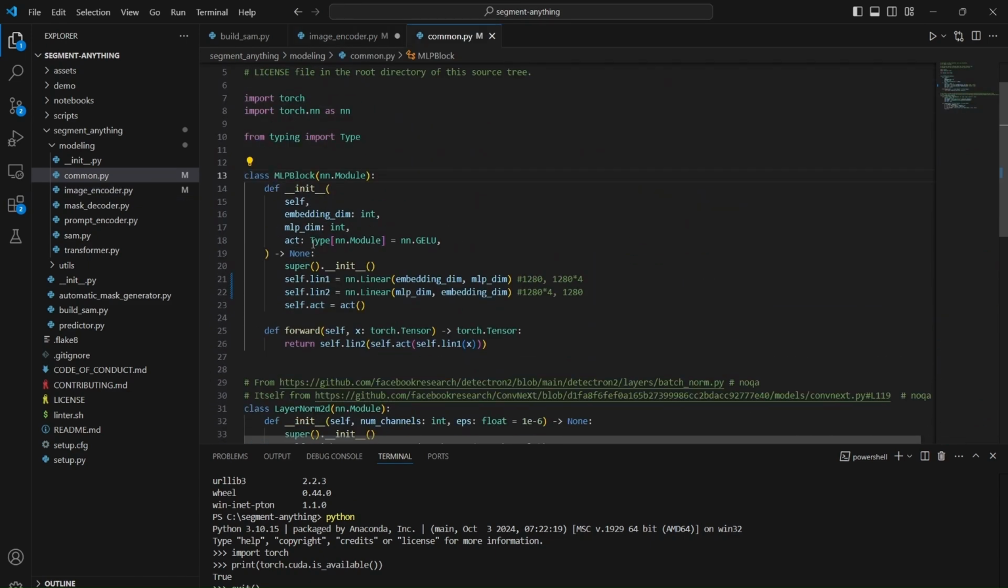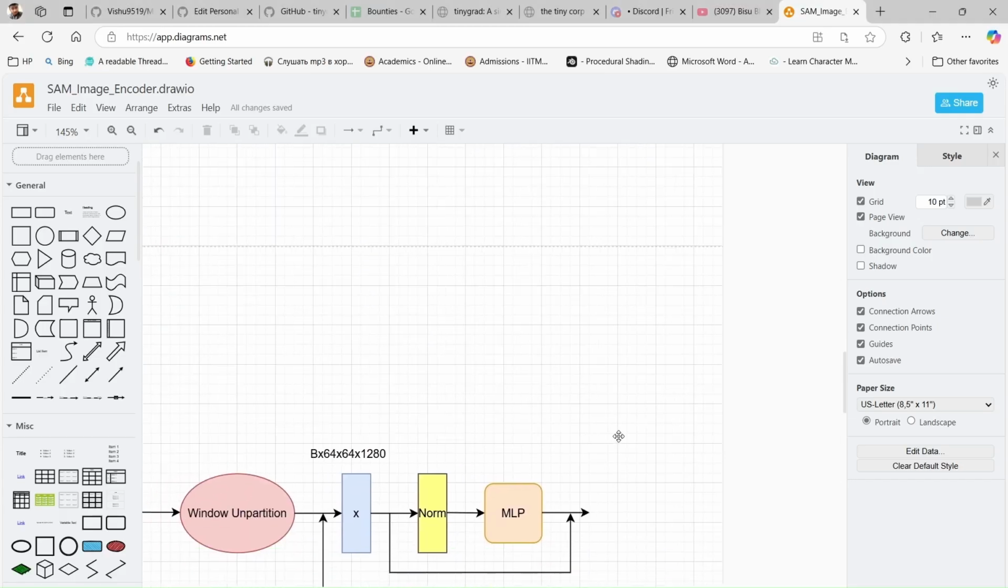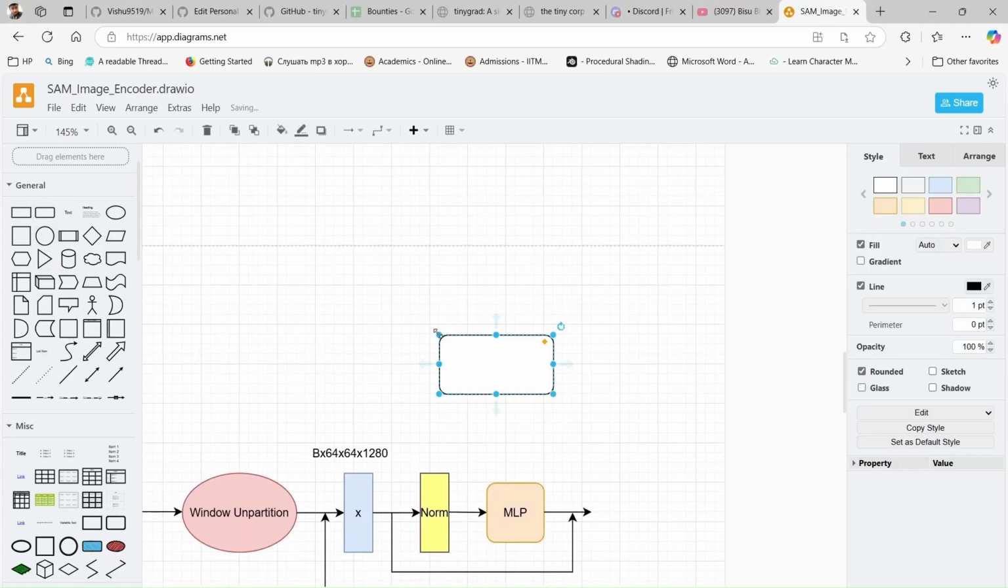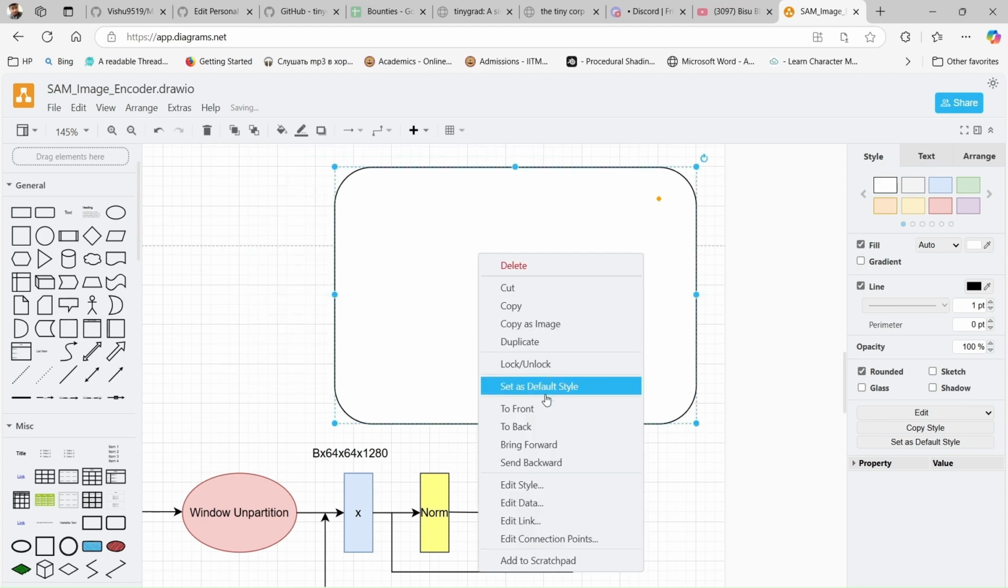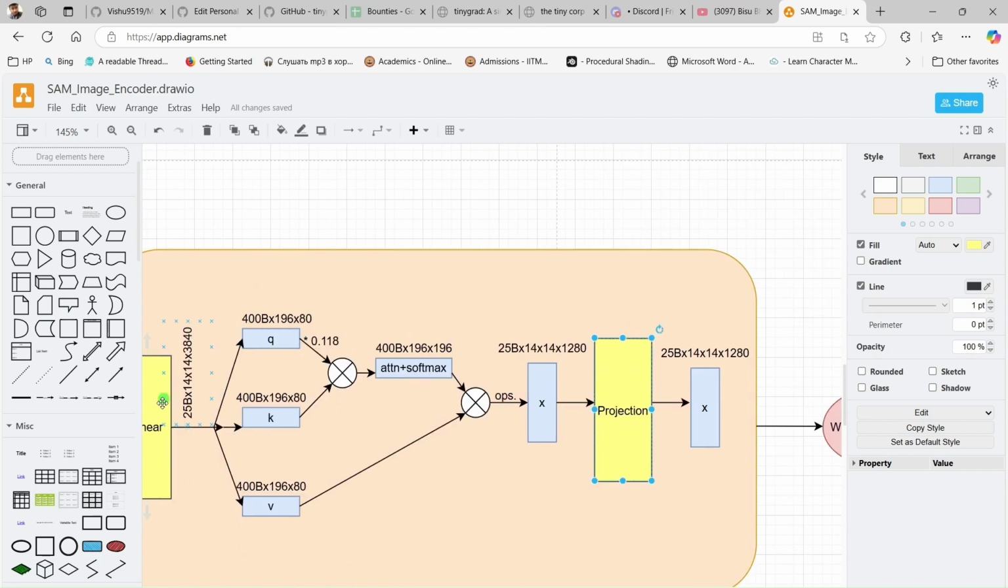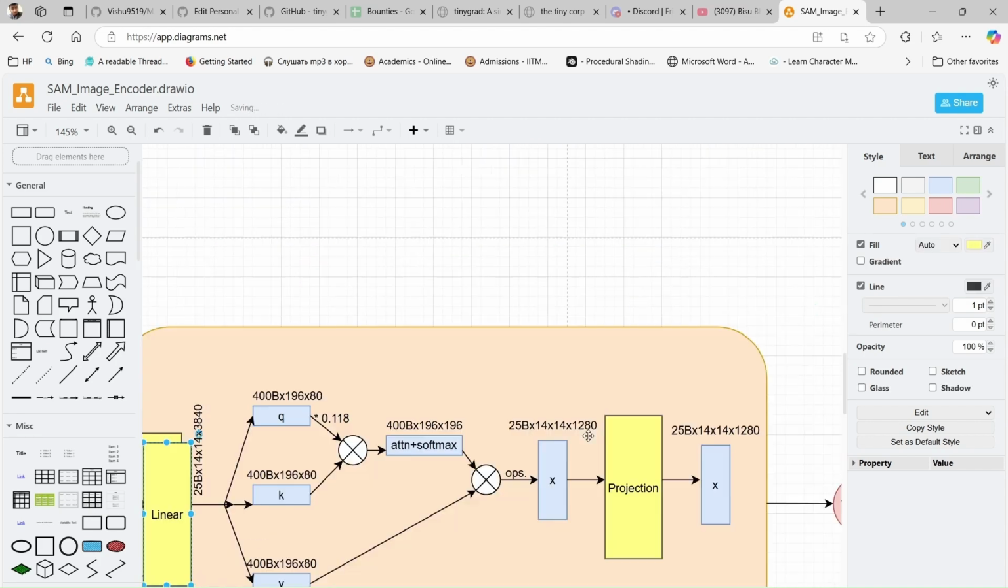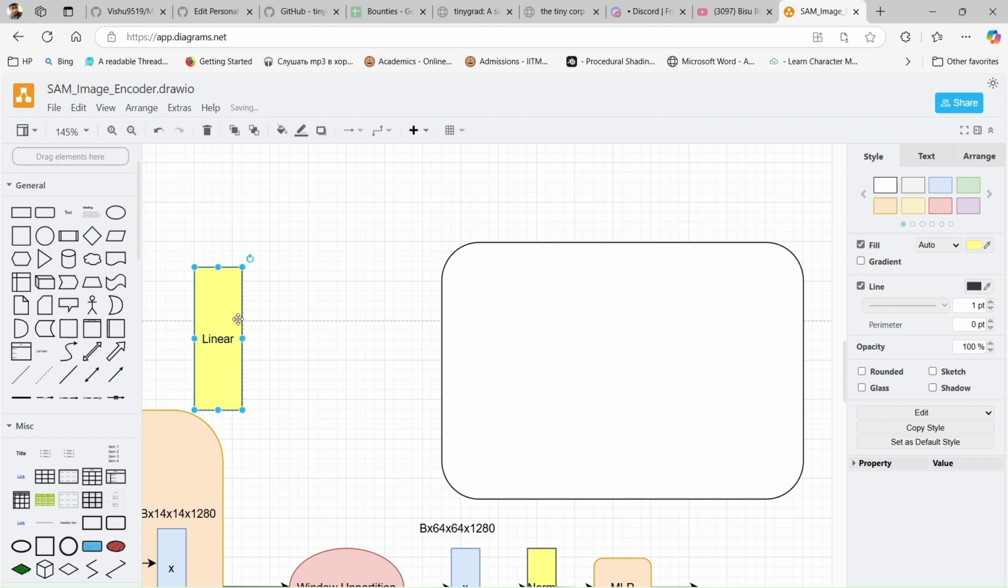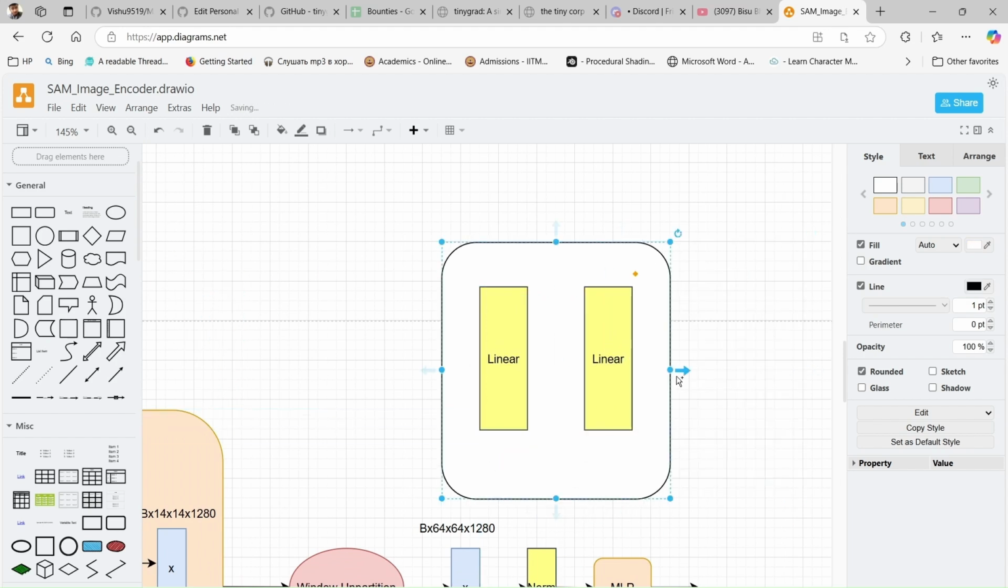So what happens in the MLP is it is basically consisting of two linear layers. Right, so this should be pretty straightforward to make. I'll just do one thing. I'll make something like this, send it to back. Then I need two linear layers, right? Let's copy this one. Okay, two linear layers.